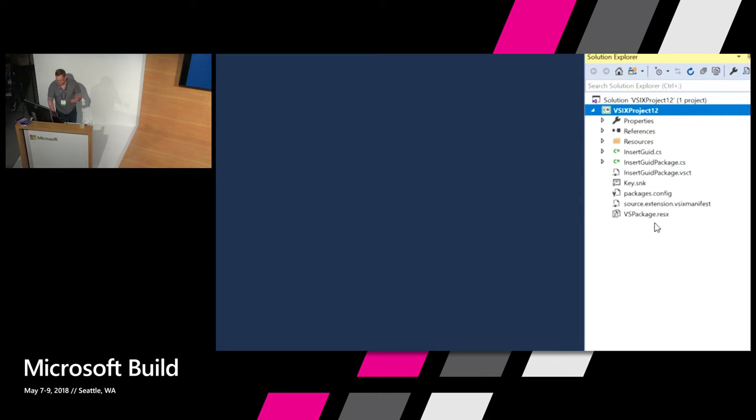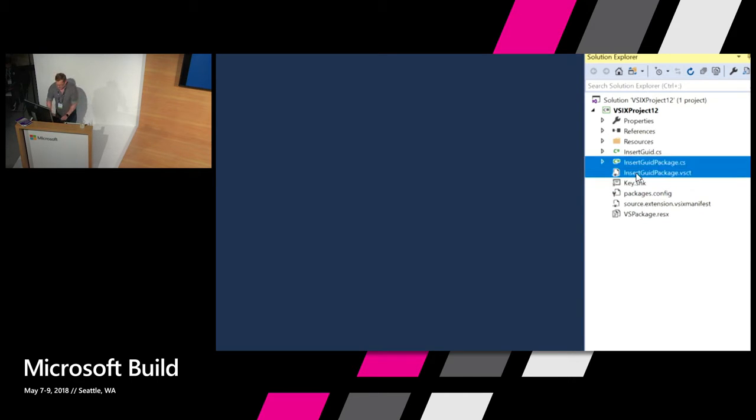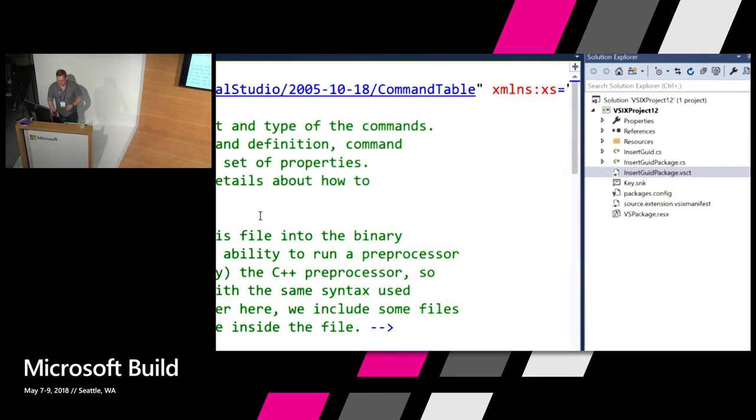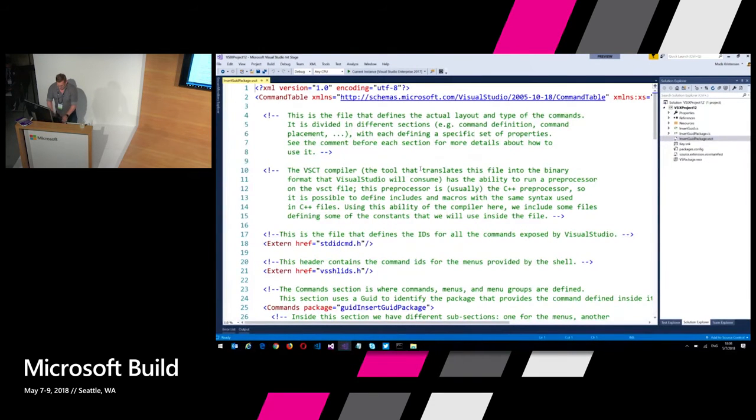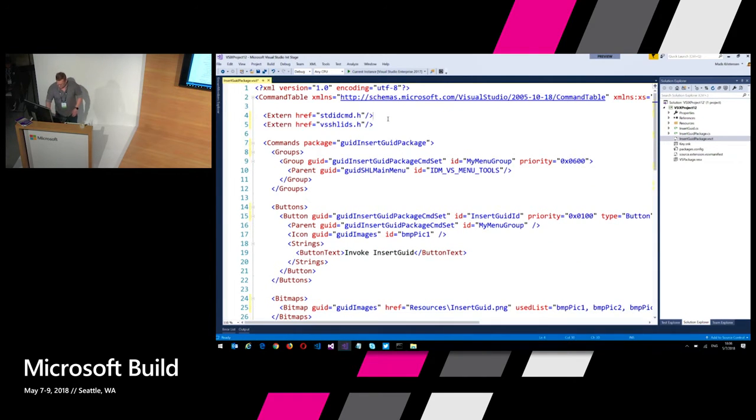So we got a resx file. We got a key file here for strong name signing. But we're going to look at these three files. We got a VSCT file. That's an XML file. And then two C# files. Let's take a look in the XML file. And I have an extension here that removes all comments in a file. So it's called comment remover. But here's basically what we look at.